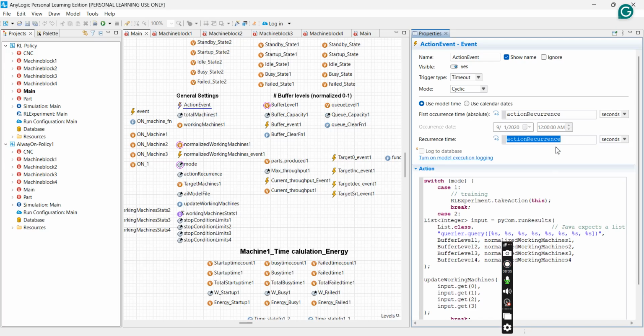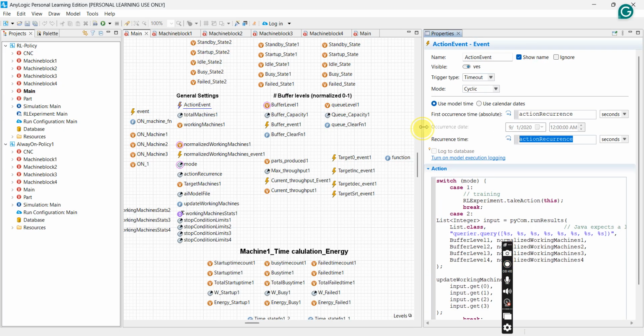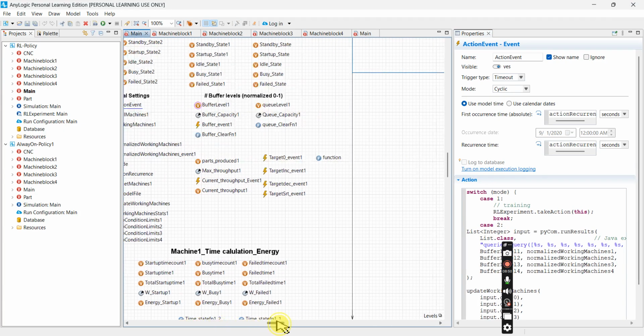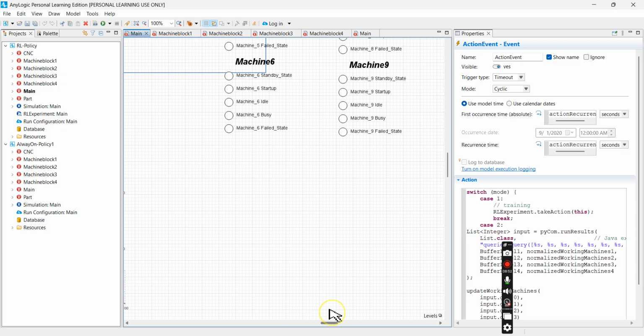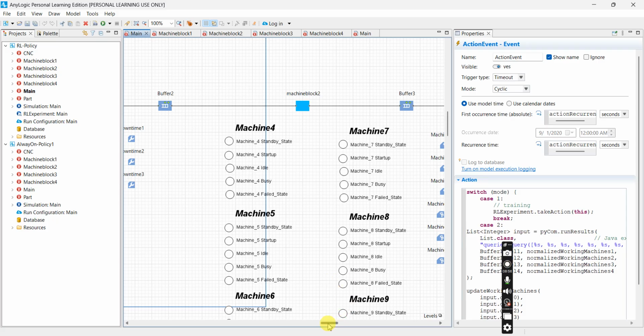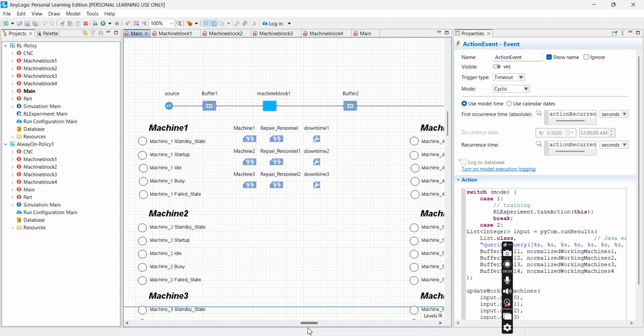Instead of using time to take an action, we can come up with a different approach, like taking an action when a change occurs in the buffer or something like that. And this way we can improve the results as well. So this is the small demonstration for the RL policy.